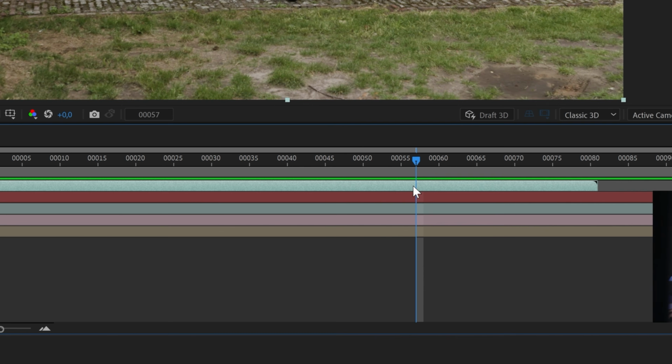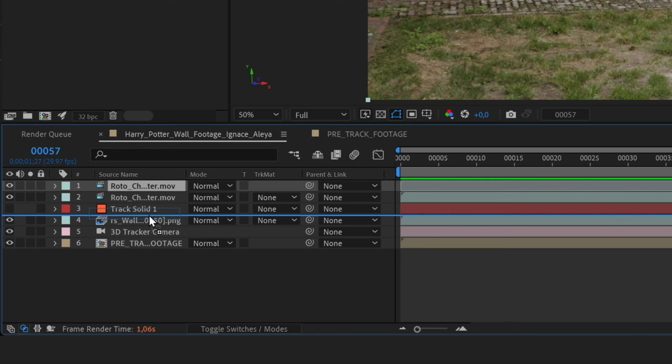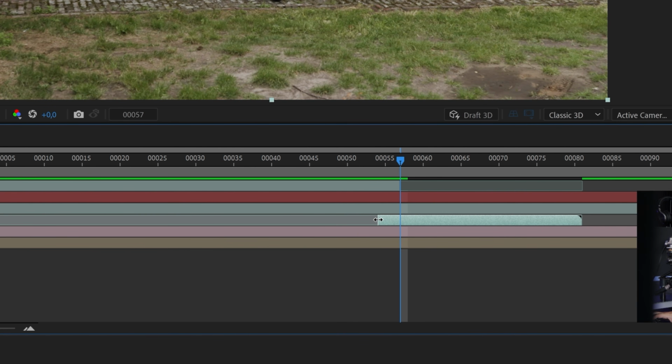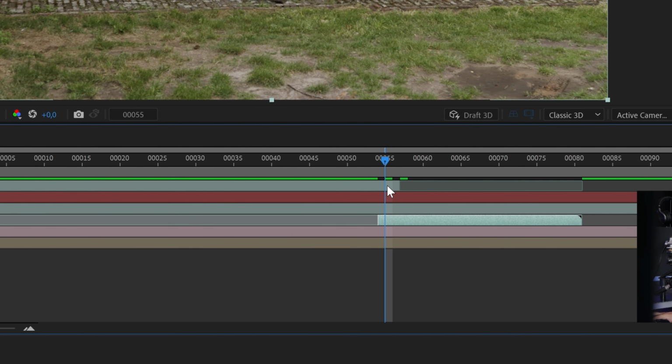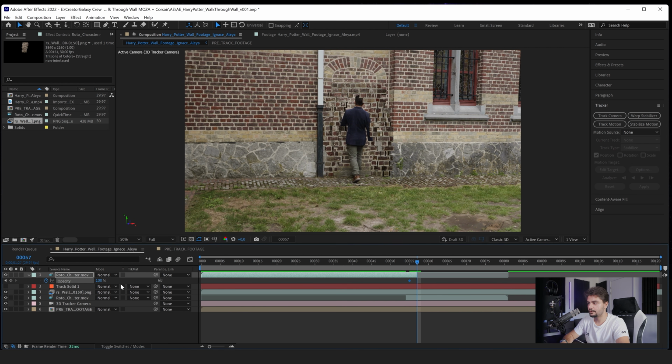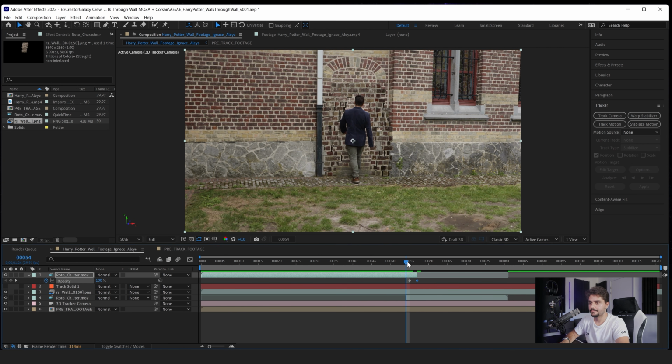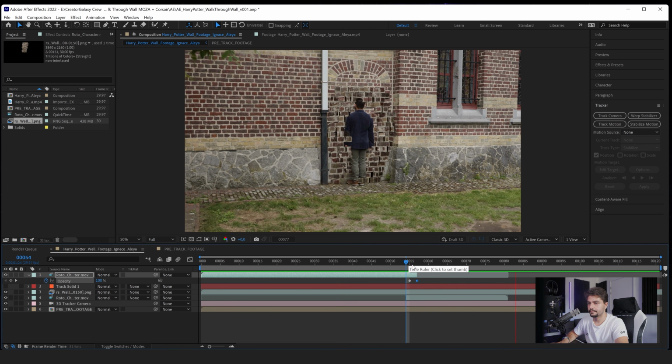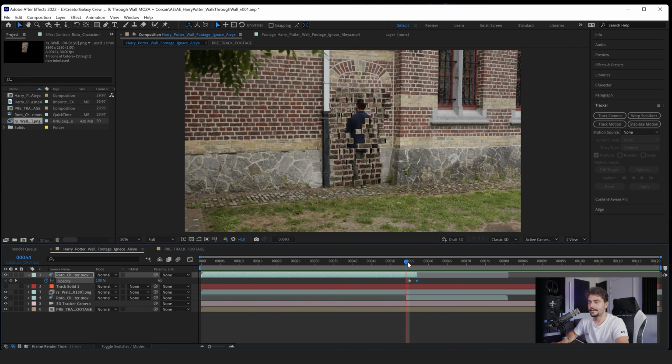You can also split your roto layer, and then once you can bring it below, and then extend it, and then go to the top layer, press T on the keyboard, and just lower the opacity to make that transition happen. And so now it looks like you're stepping in.